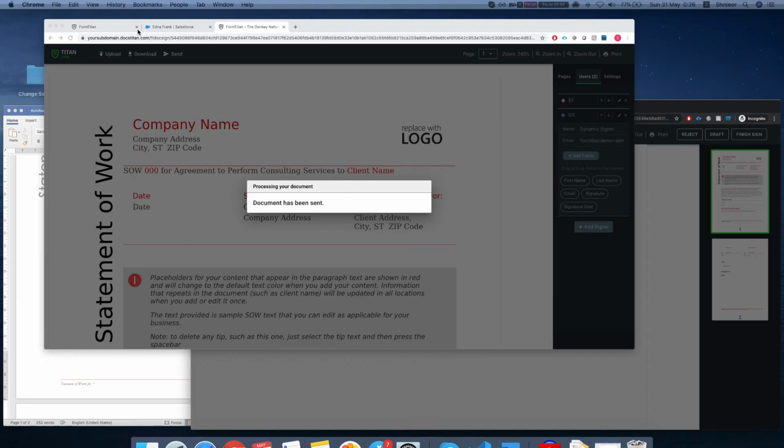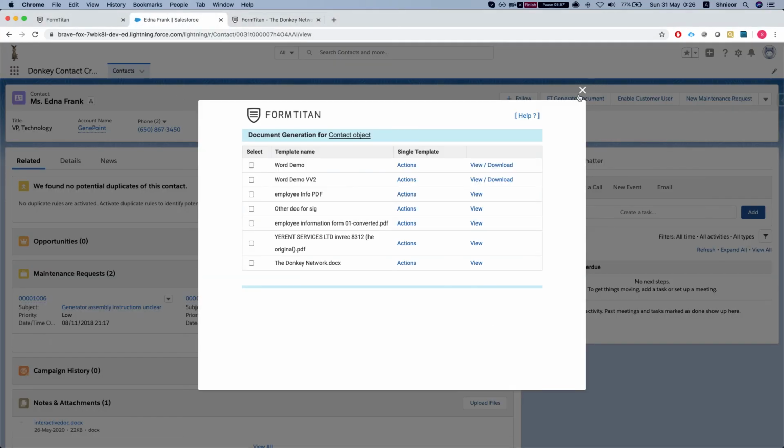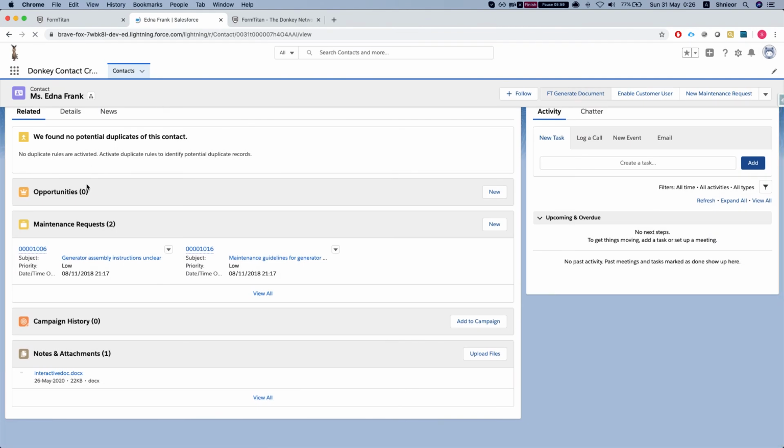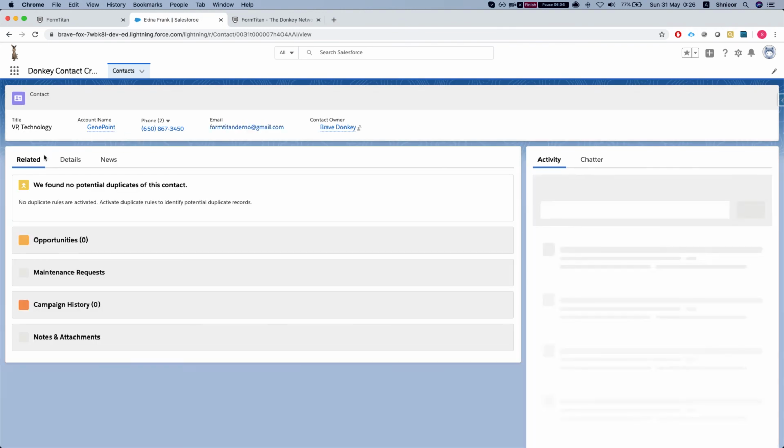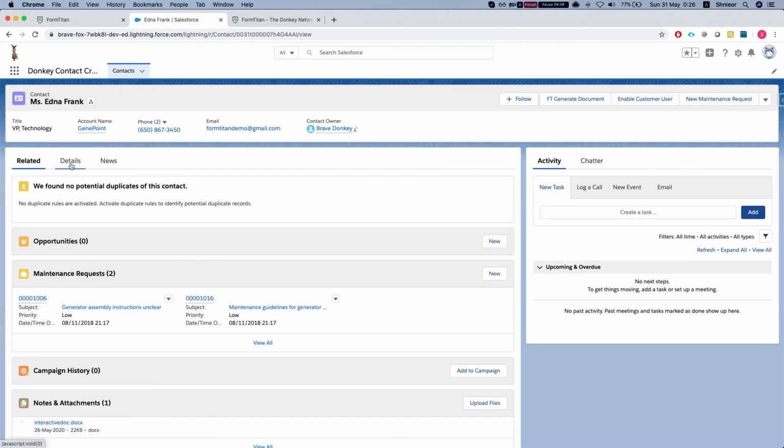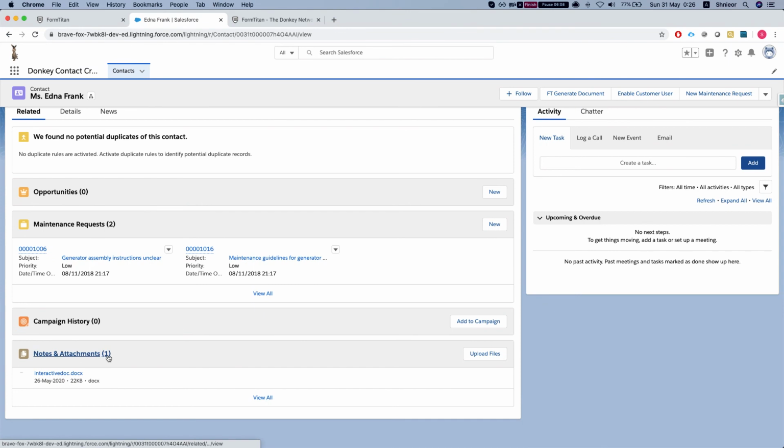And now once everything is done, I'll refresh my record, and I'll have my document attached to my contact record, just like I've configured it in the DocuSign. So just in the related, and here's my doc, and this is how it's done.